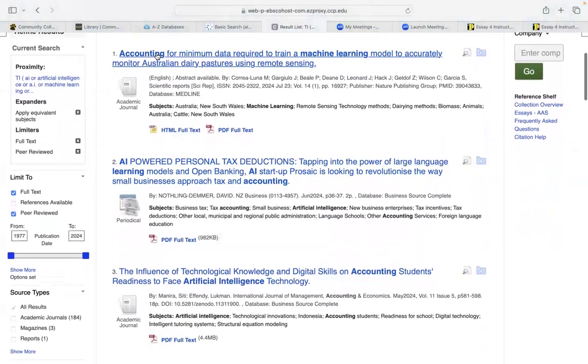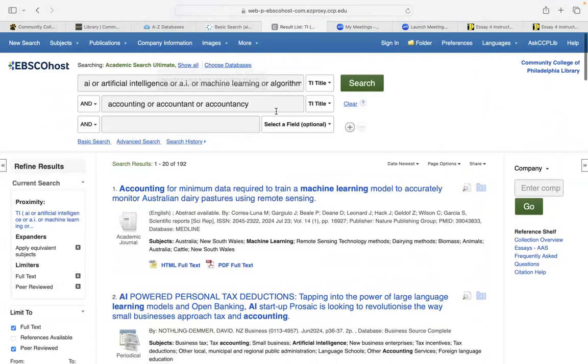Okay, this first one, accounting for minimum data required to train a machine learning model to accurately monitor Australian dairy pastures using remote sensing. We're using keyword searches. We cannot ask a question or put in a sentence or anything in here and expect to get any results. What we have to do is this way of searching where we put AI or artificial intelligence and all these other things.